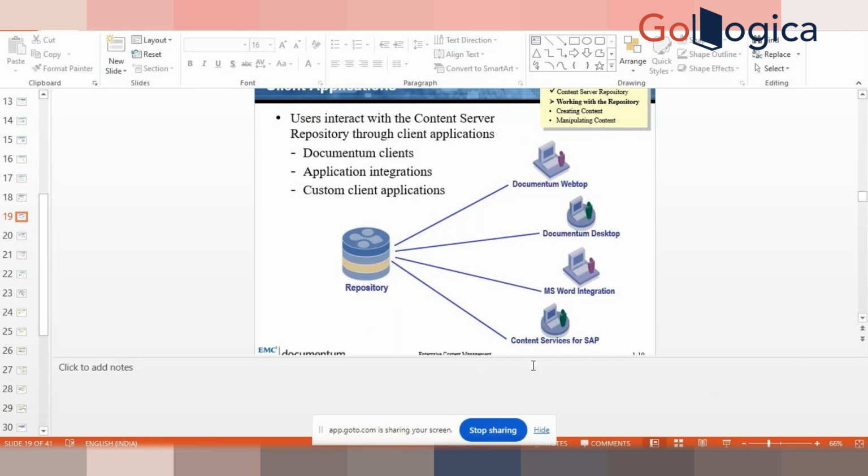Now, these client applications are of two types. Do you know what is the difference between a thin client and a thick client? No. Thin client is a website based client, and thick client is something that you install on your machine. So MS Word, MS Office, or Adobe Reader that you install on your machine, what are they? They are thick clients. And something that you access from the browser, they are called thin clients.